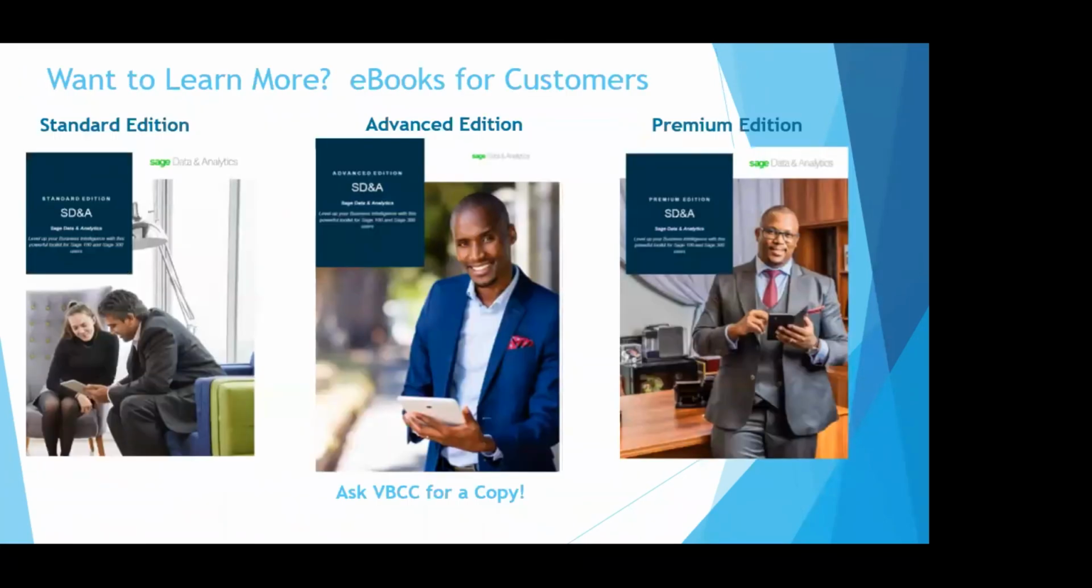All right, so in order to learn more about those 3 tiers, just ask me for a copy of these, what we call ebooks for standard, advanced, and premium. I can shoot you an email with a copy of that as well.